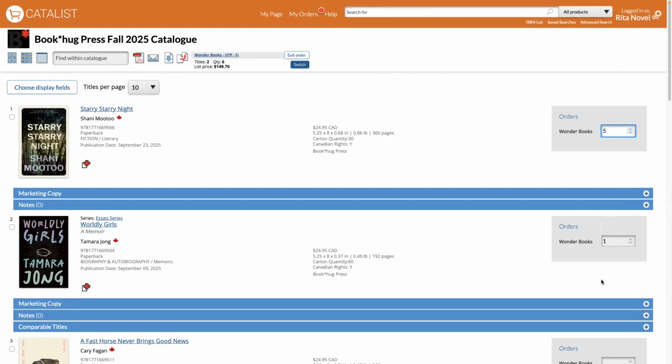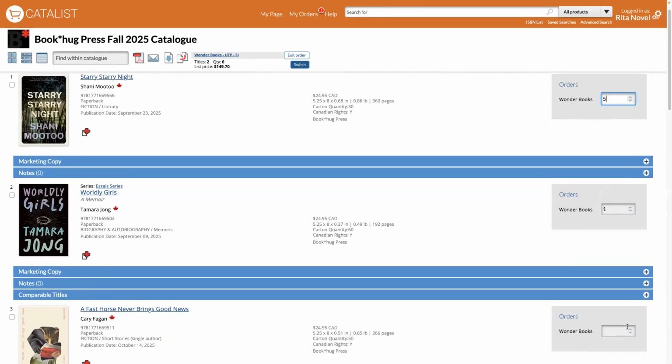Once you've finished editing or clicked away from the field, a check mark will appear beside it to show that the order quantity information has been updated. If at any time you need to switch orders, for example, if you need to order a book for a different client, you can use the switch button in the order summary box to switch to another open order or to start a new one. When you're done, you can exit your order and your progress will be saved.